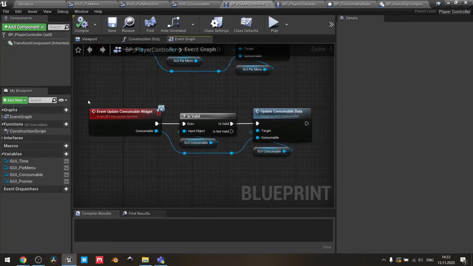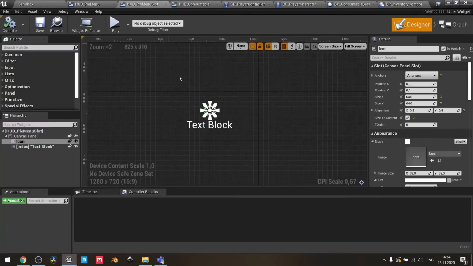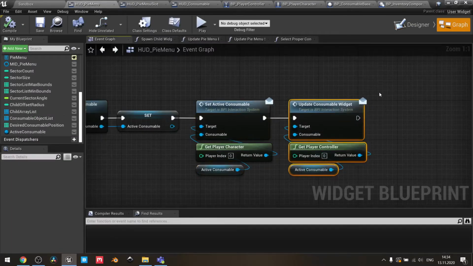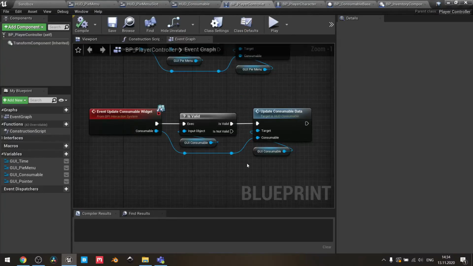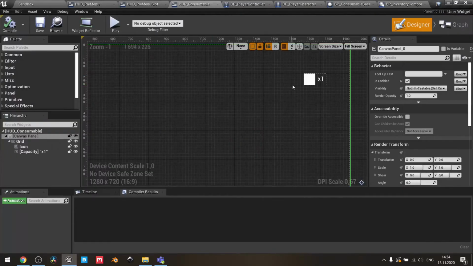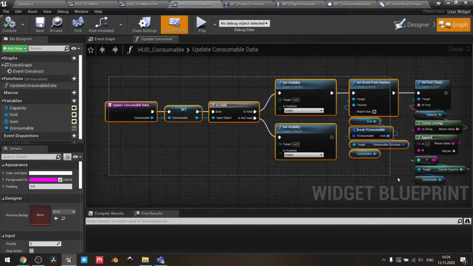As you can see here, we have event update consumable widget, which is also triggered from pie menu slot. From pie menu here, and actually this event update consumable widget triggers update consumable data function in the widget that I just showed you. This one. And that's this function.